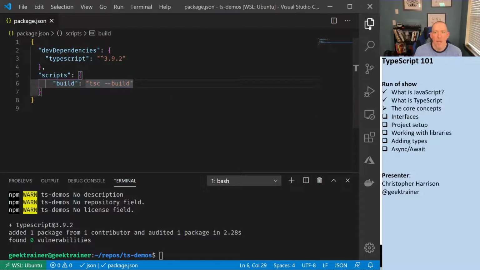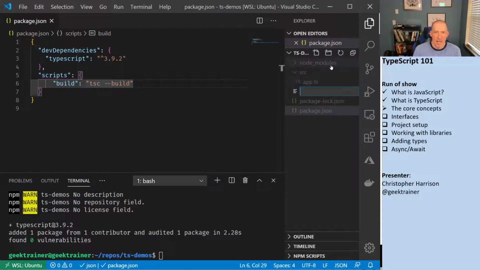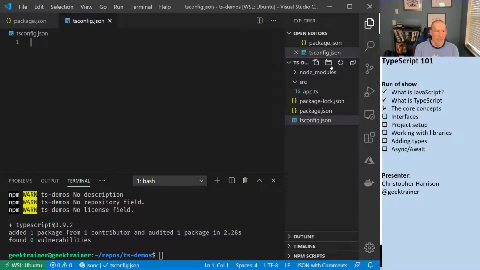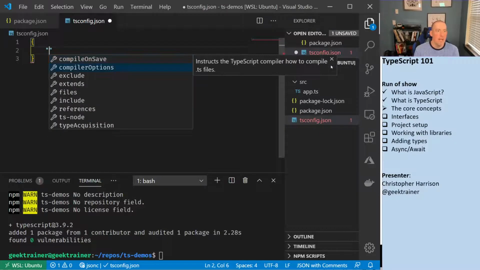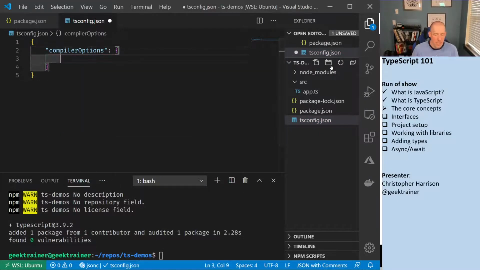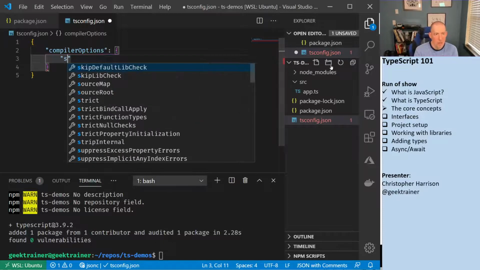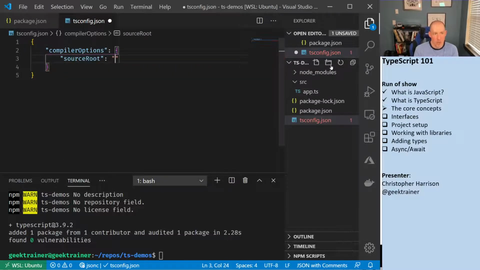Okay. Now, the next thing that I'm going to need is a tsconfig. What my tsconfig is going to give me the ability to do is to start setting up my compiler options. There's going to be a few core compiler options that I'm going to want. The first is going to be where my source is. And in my case, my source is in my src folder.